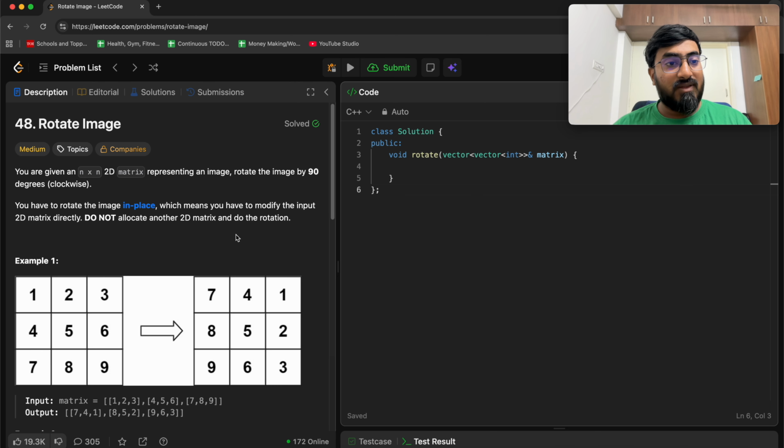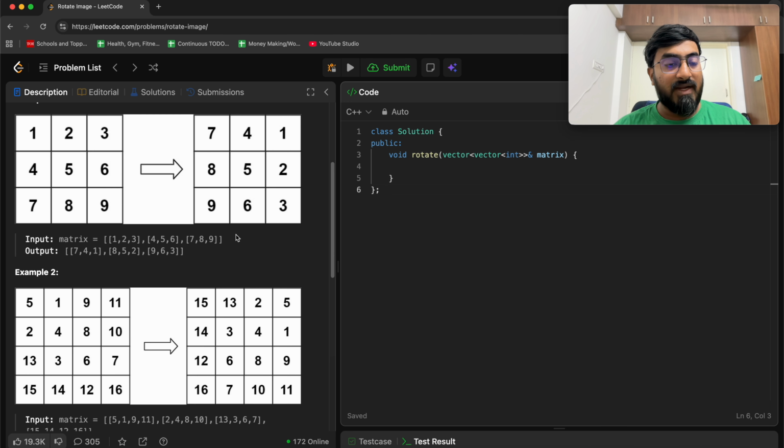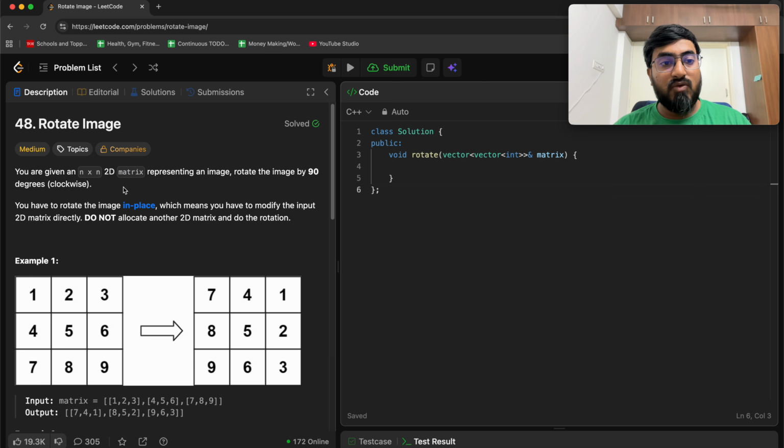Okay. So this is the question. Take a minute and give this a reading. Alright. So you are given a 2D array of size n into n. It's a matrix representing an image, and you have to rotate the image 90-degree clockwise in place. Alright. So if this 3 by 3 matrix represents your image, then 1, 2, 3, 4, 5, 6, 7, 8, 9 becomes 7, 4, 1, 8, 5, 2, 9, 6, 3.